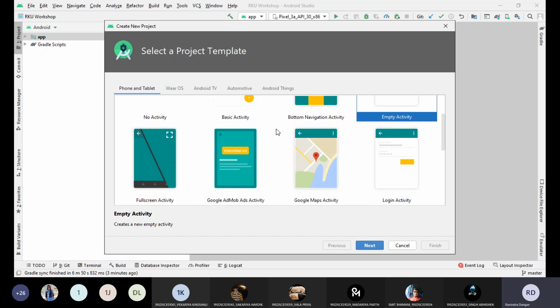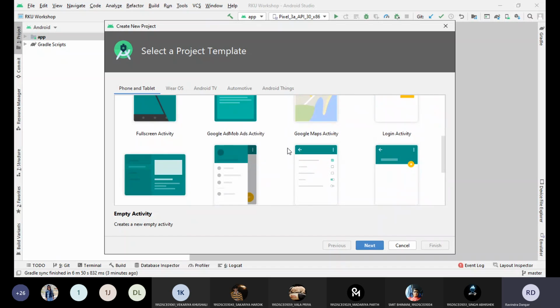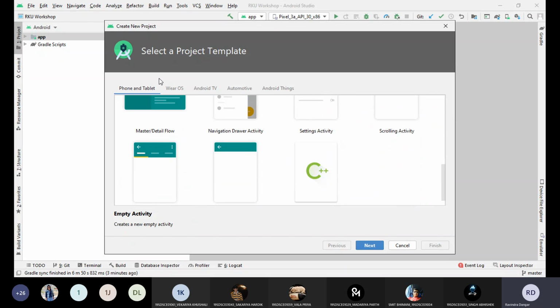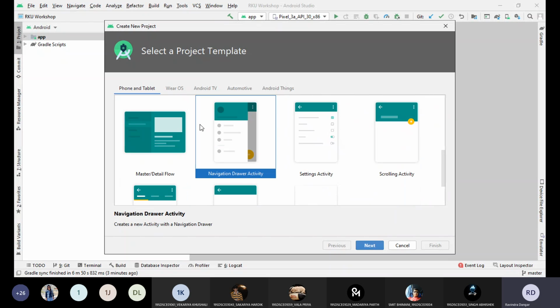You can see here, for example, if I want a navigation drawer, then for navigation drawer the activity is already prepared. Do you know what a navigation drawer is? Can anyone tell me? What do you mean by navigation drawer? Sir, the one on the left side, which we swipe. Correct. Yes, correct.